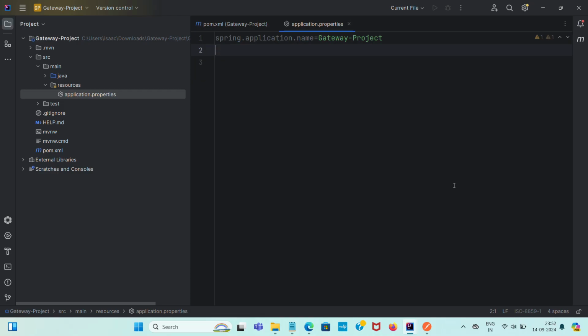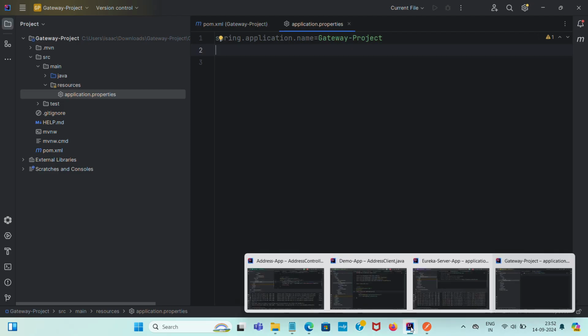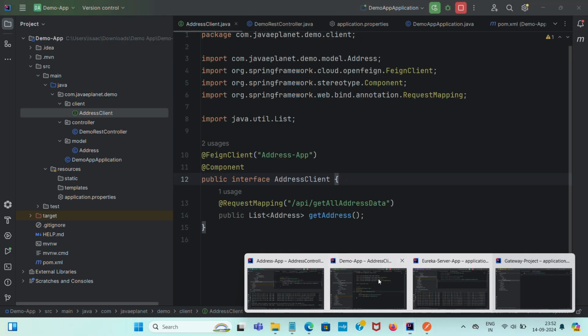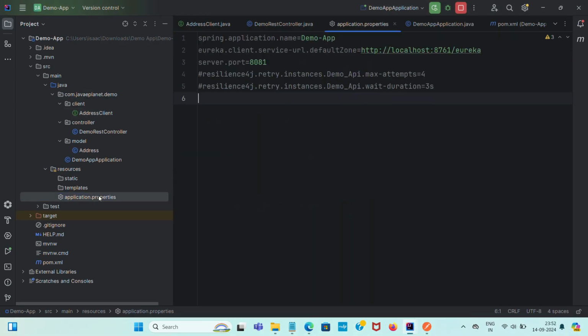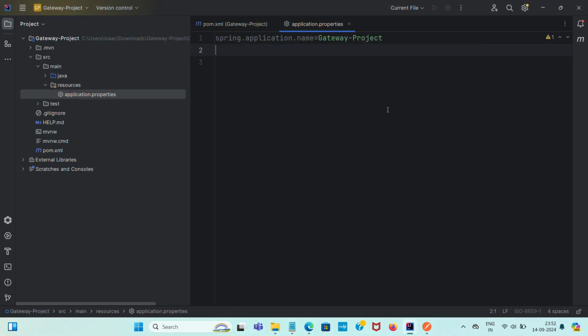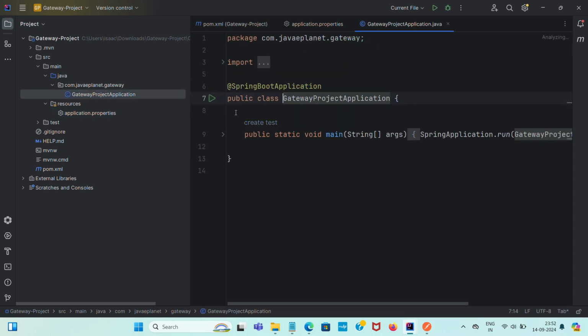Instead of writing it all, I can simply go inside the demo app application.properties and copy this one. Then go to the gateway and set the server.port equal to 9095, something like that, and let me run this application and see whether it has been registered in the Eureka dashboard or not.